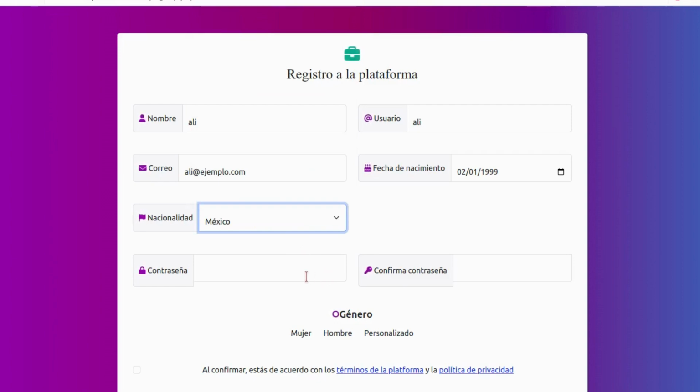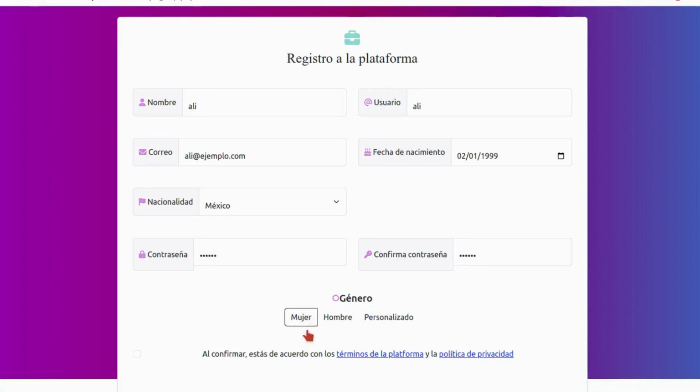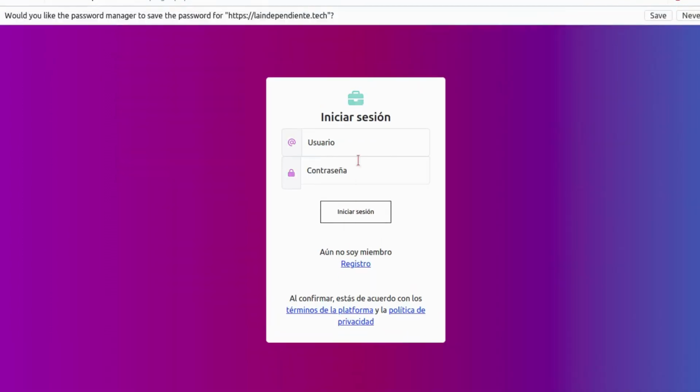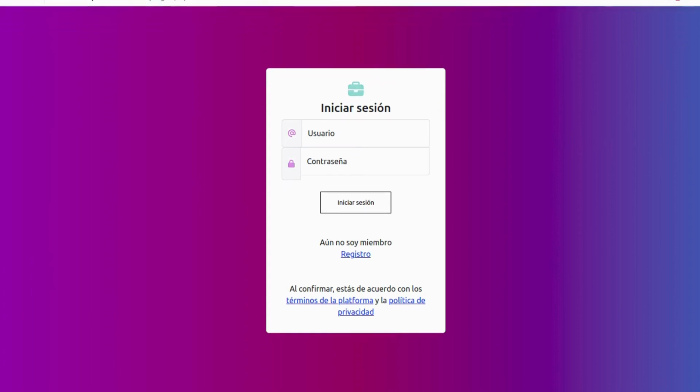On the bottom of the form, they should indicate their gender, and they must check the box to accept the terms of the platform and privacy policy in order to complete the registry. Of course, both links to these documents are available for each crowd worker to access and read before checking the box. Finally, by clicking on the Register button, the system will safeguard the information. Once the registration is completed, the crowd workers gain access to enter the platform by giving their username and password.